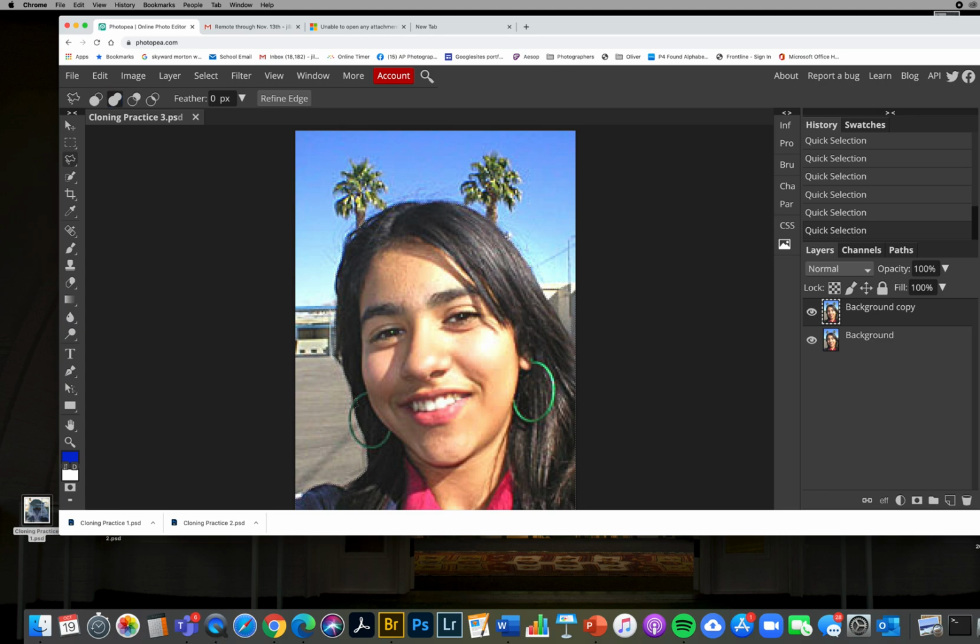Okay, and then with the polygonal lasso tool, double click and it will... Command Z goes back one step. Okay, with the polygonal lasso tool, what I can do is click and drag. I can make straight lines, and when I come to the edge, it closes. Command Z. Okay, so now I have a fairly good selection around her head.